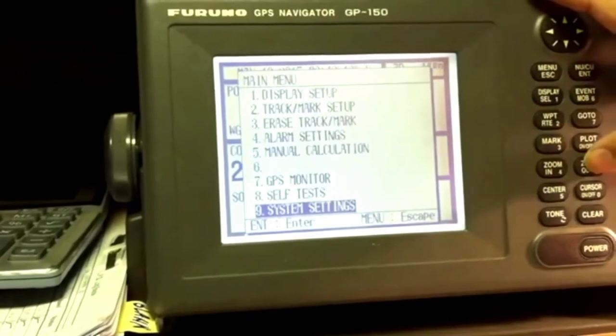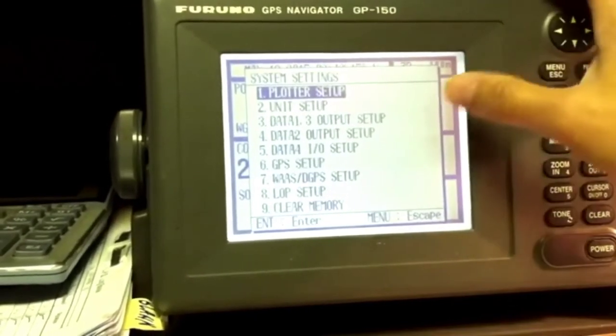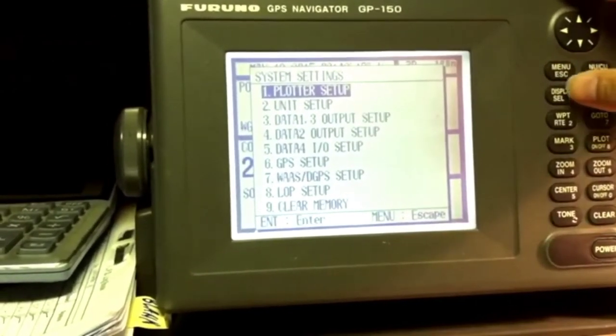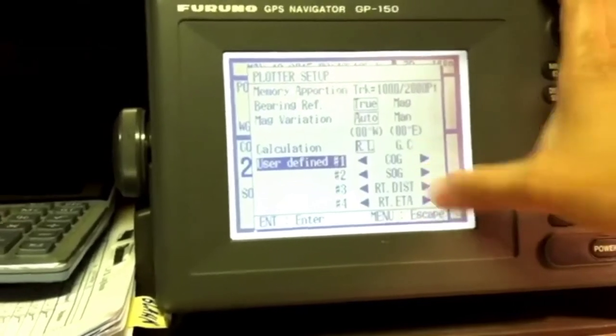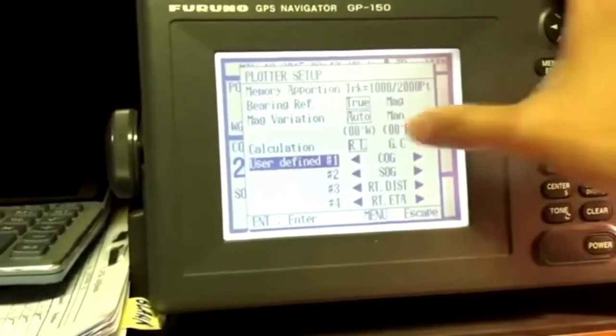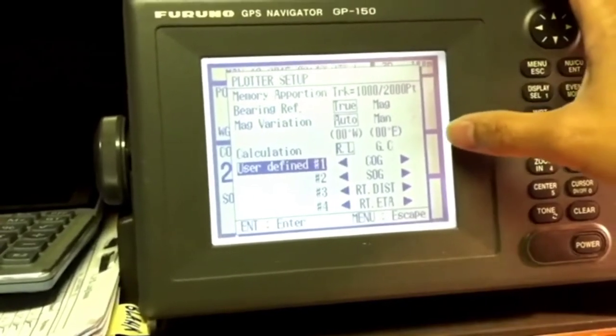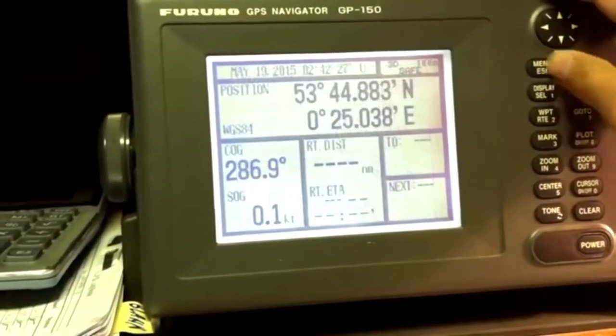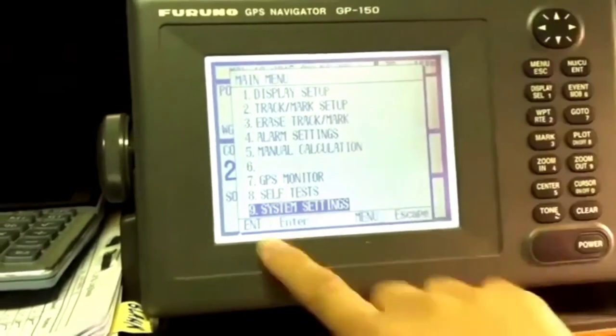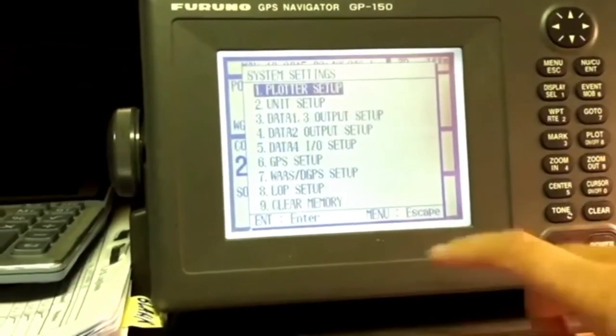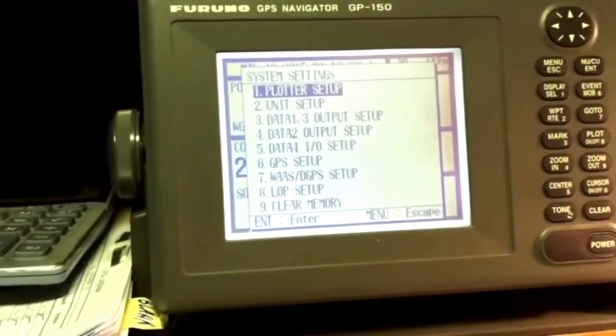So, doon mo yan, no? Menu, 9, saka saan yan? 1. No? So, ito yun, no? Pwede mong palitan yan. Rhumb line or great circle, no? Ang calculation ng ETA. So, balik ulit sa menu. Menu, 9 ulit, 9.